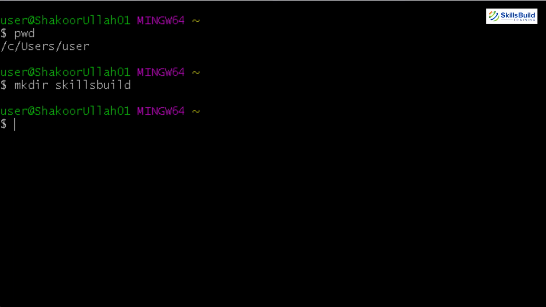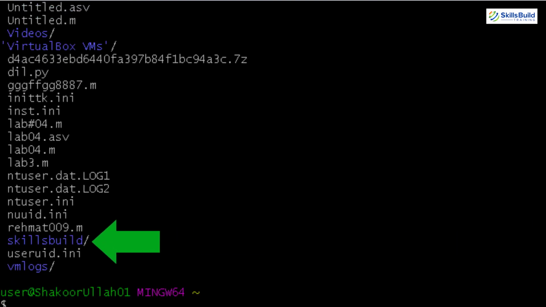Let's see if we have this folder available or not. So for that, I will write ls. Well, ls gets used to list out the content of a directory. If I write ls, hit enter, here you can see we have skills build available and it is running.